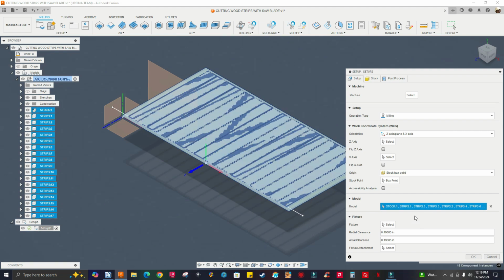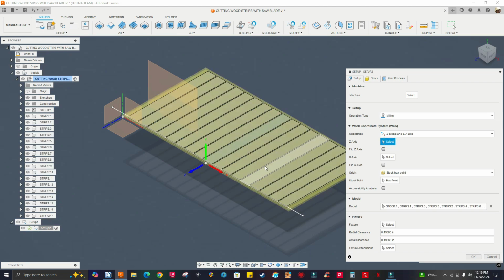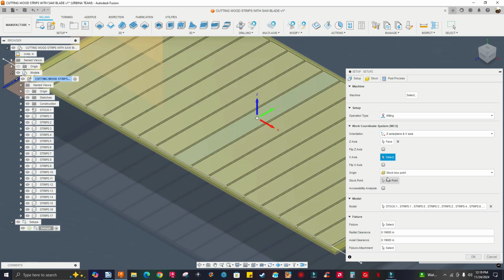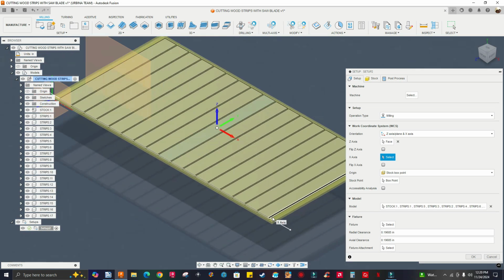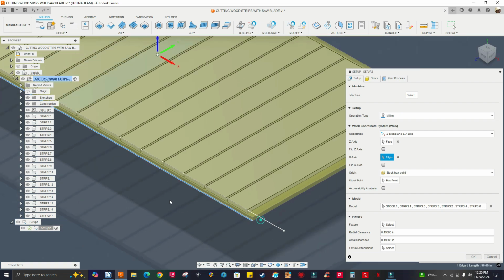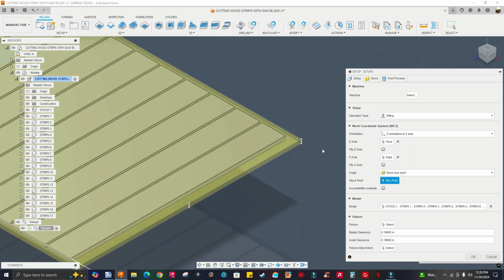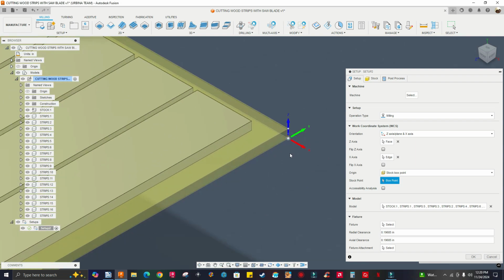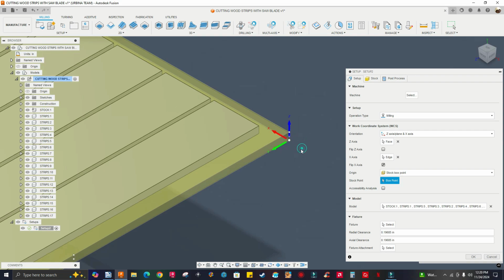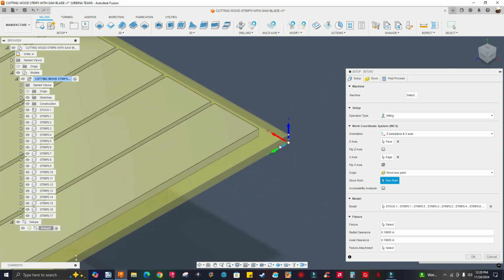Now I'm gonna go back to Z axis, click on select. I'm gonna select this face, X axis, this edge, box point. I just clicked on box point right next to stock point. I'm gonna zoom and select this point. I gotta flip the X axis arrow, so I'm gonna click on it. This is where my WCS is gonna be, right?